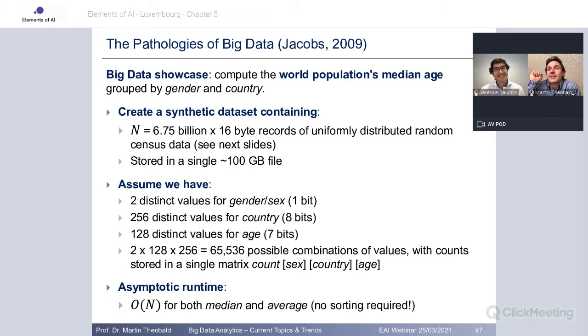So here's a first big data showcase that I like to show also in my lectures in the beginning, basically to motivate what might be a big data problem. The showcase is to calculate the world's population's median age grouped by gender and country. There's actually a paper by Adam Jacobs from a bit more than 10 years ago, meanwhile maybe 12 years. This is basically when this whole big data wave started in some sense, right?